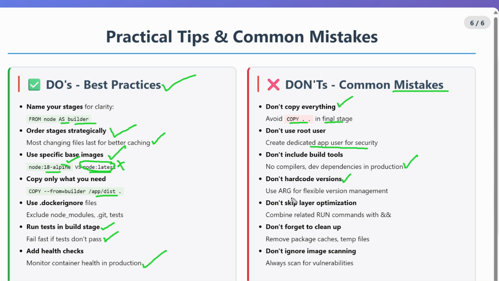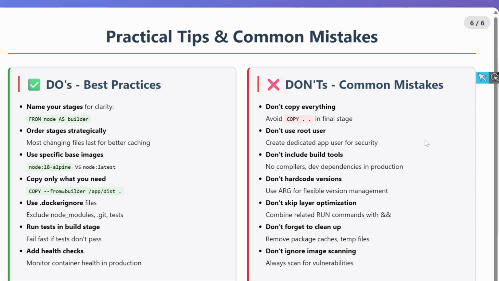And don't hardcode versions. Use ARG for flexible version management. And don't skip layer optimization. Combine related RUN commands with and, so that no new layer is created. And don't forget to clean up: remove all packages, cache and temp files. Don't ignore image scanning. Always scan for vulnerabilities by using tools. These are some best practices and common mistakes.